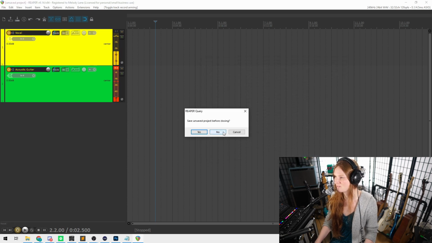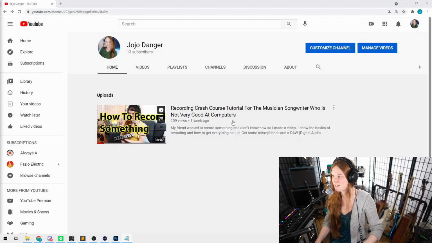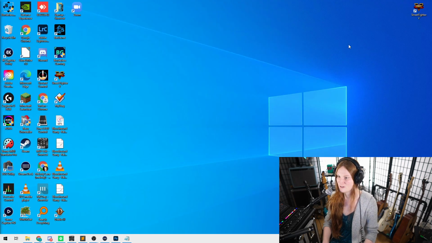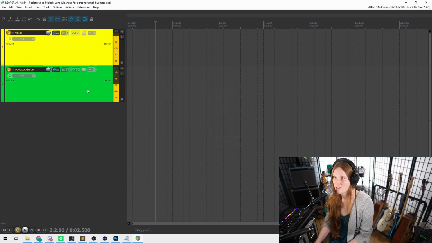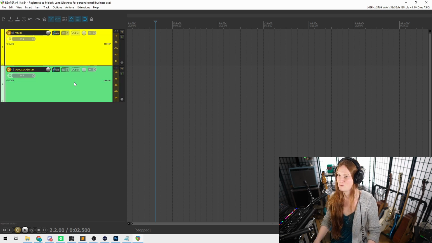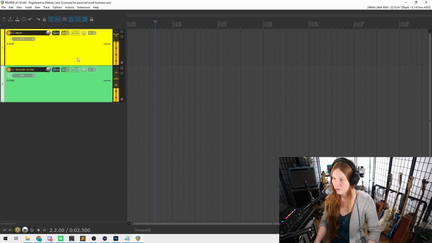let's not save it, just to be risky. Check this out. So you open up Reaper. Boom. Now you've got a template. So that'll save you that little bit of time every time you get going. And as you get more advanced, maybe your template will get crazier. I'm all about the templates.